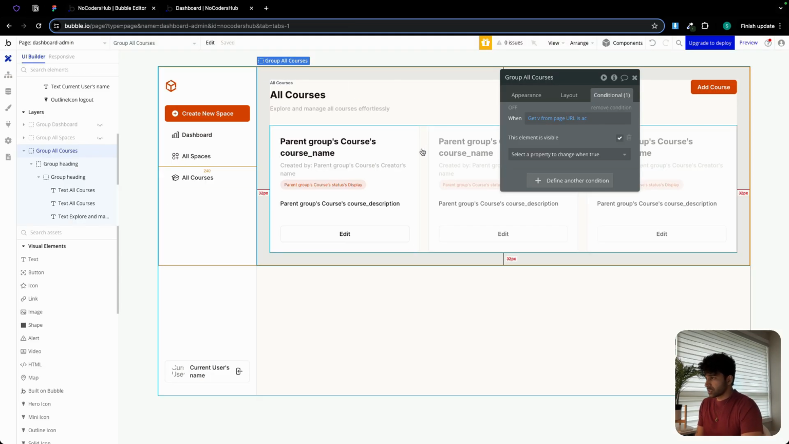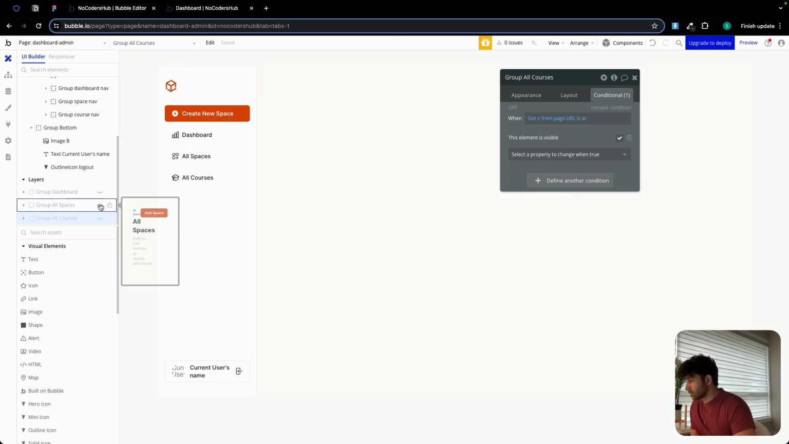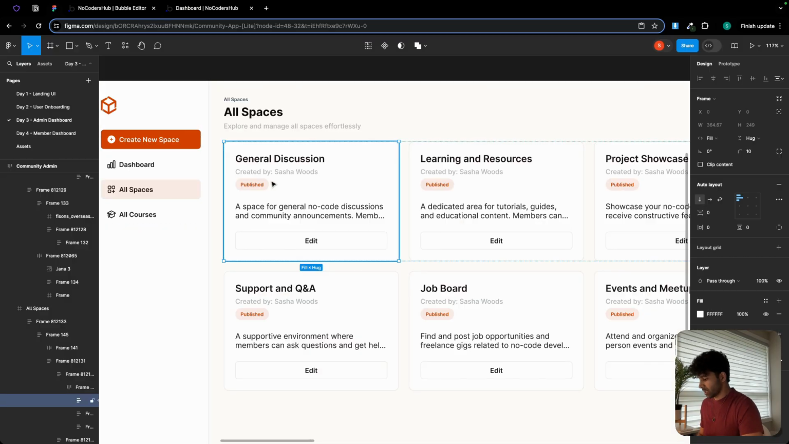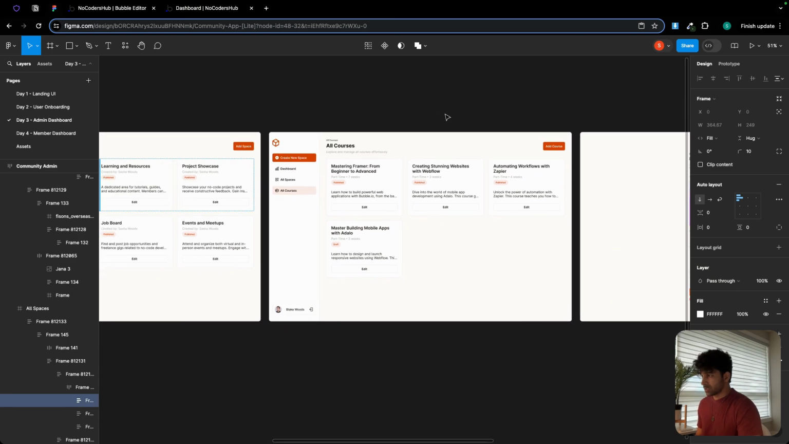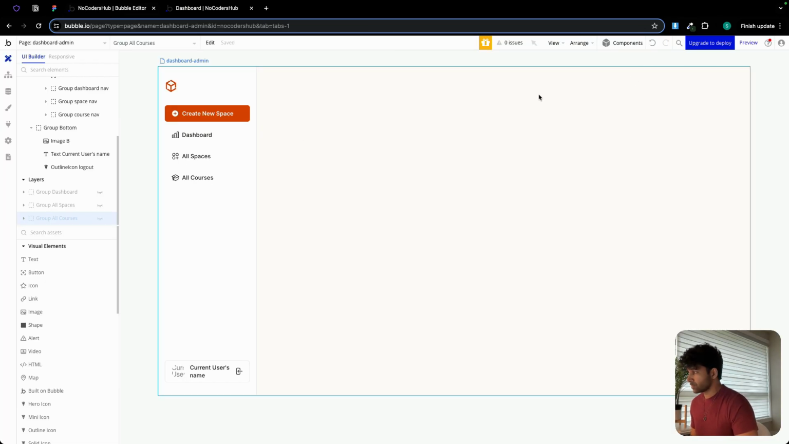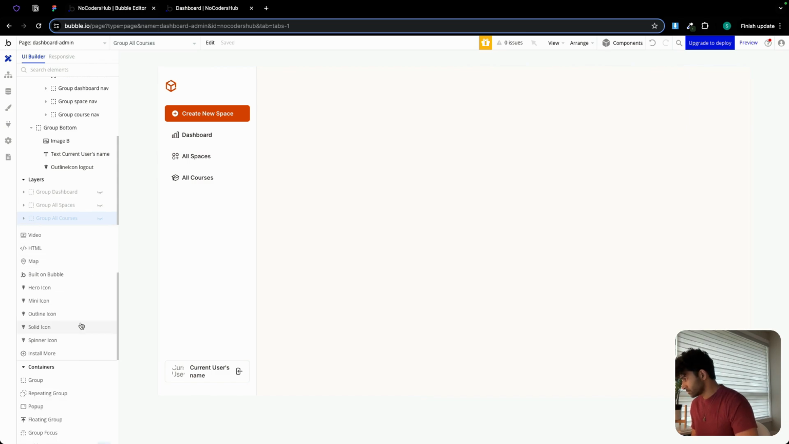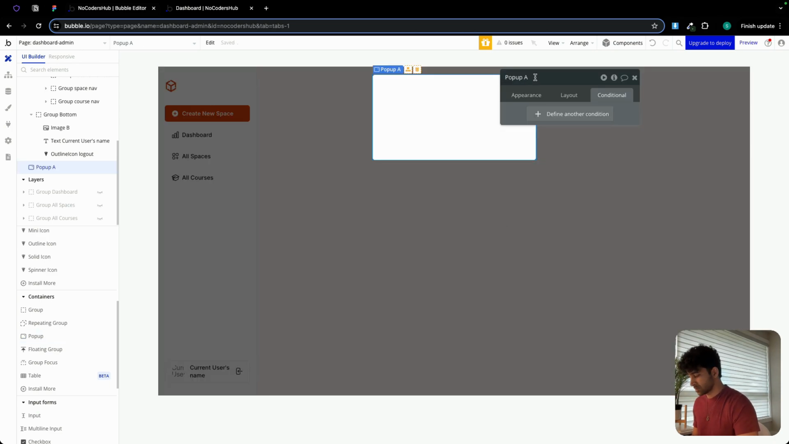All right, so now that we're done with this, let's see what do we have. I guess we have created both of these. Now let's work on creating a new space. So for that, we are going to use a pop-up. So drop a pop-up on the screen. Let's make it small like this. Let's call this pop-up add space.